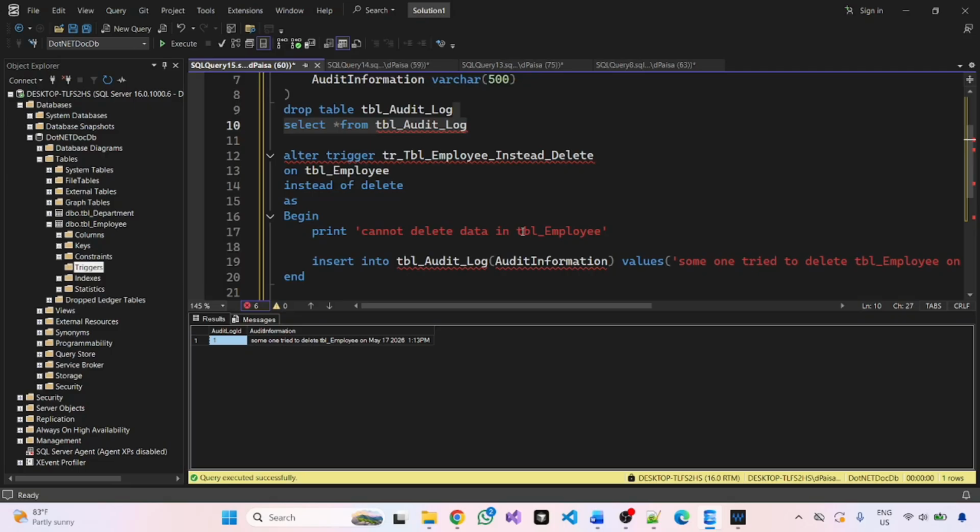I hope you understand the DML trigger, and in the next session we will discuss the DDL trigger and logon trigger.